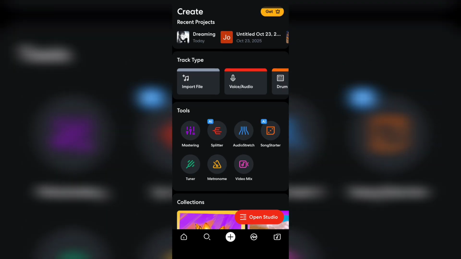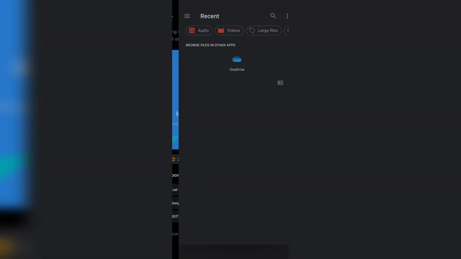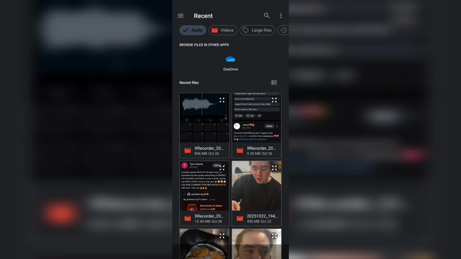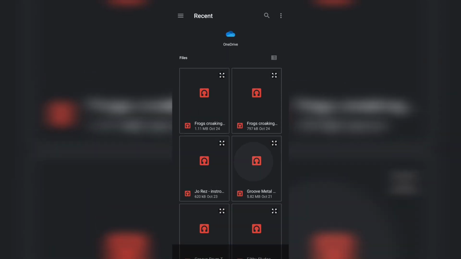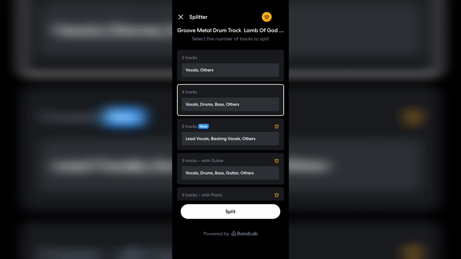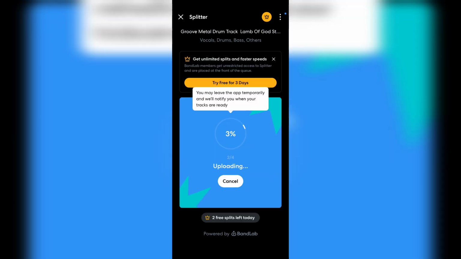After that, for song splitter, you can import a song. So let's import a random audio. Let's do this one. You can choose vocals, drums, and bass. So let's do this 4, and it'll load. While it's splitting your song, you can leave the app if you want to, or if you're impatient and just want to do something else. But in this case, we're just going to wait here until it's done.